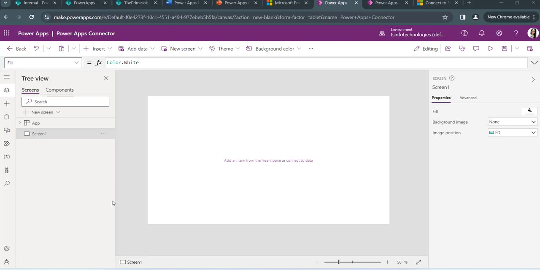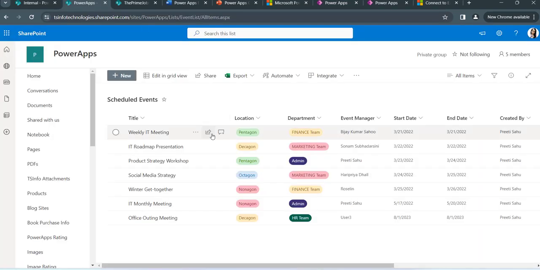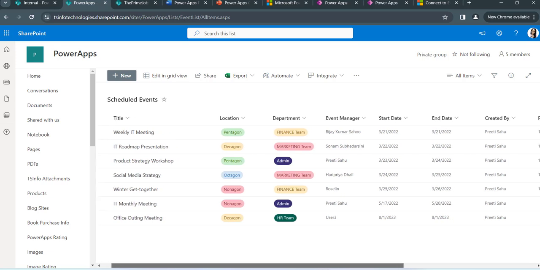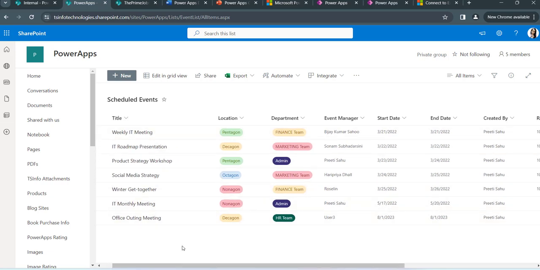Suppose you created a Power Apps blank canvas application and you want to connect a SharePoint list data source to this application. What you need to do, let me show from the beginning. You can see this is my SharePoint list called Scheduled Events. You can see there are several records including columns like title, location, department, event manager, start date, end date, like this. Now what I want to do is connect this SharePoint list to my Power Apps application. So how can I do this?